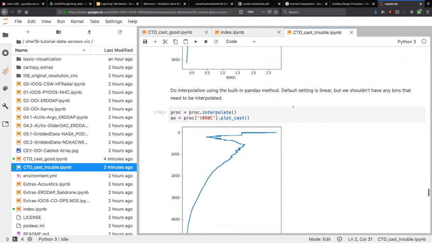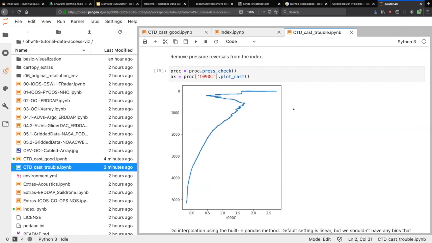Can I make a comment about the pressure reversal? So you have to be careful with that method because it's an opinionated method. Some pressure reversals may be true data, like it happened, but most of them are because of the boat drop and the CTD is going up and down. So if you're doing the sort of turbulent microstructure kind of thing, never do that.